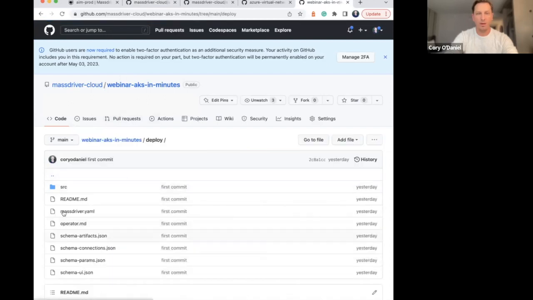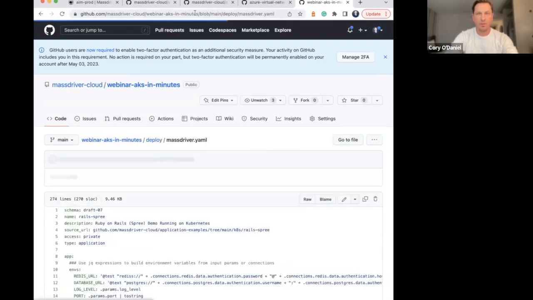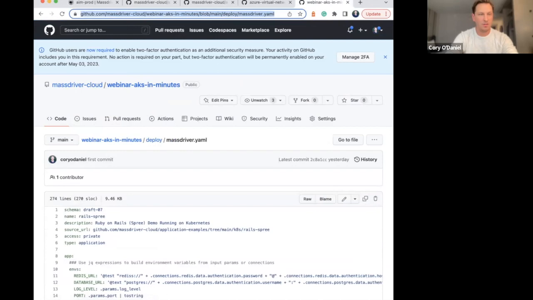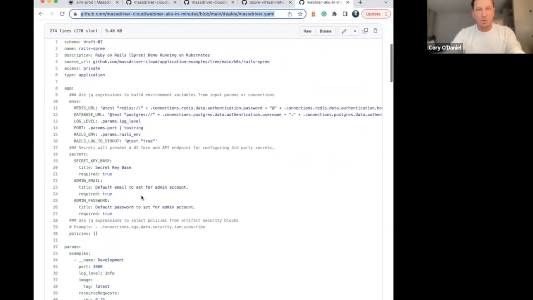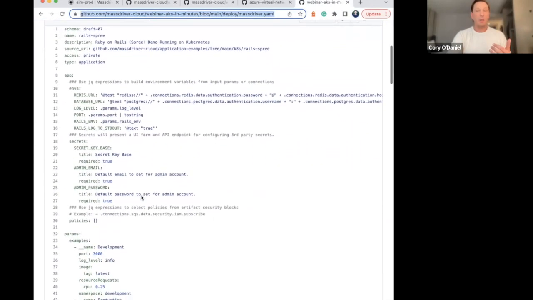This is in the deploy directory, and this massdriver.yaml file. I'll share this here in the chat. You can see this is a pretty long YAML file, but it does a lot of stuff. This gives you full control over the UI for your application. Just like for bundles, you can configure the user interface, validations, enumerations, and descriptions in the Massdriver UI. You can do the same thing for your applications. Think of it as a really nice typed way of interfacing with your environment variables.